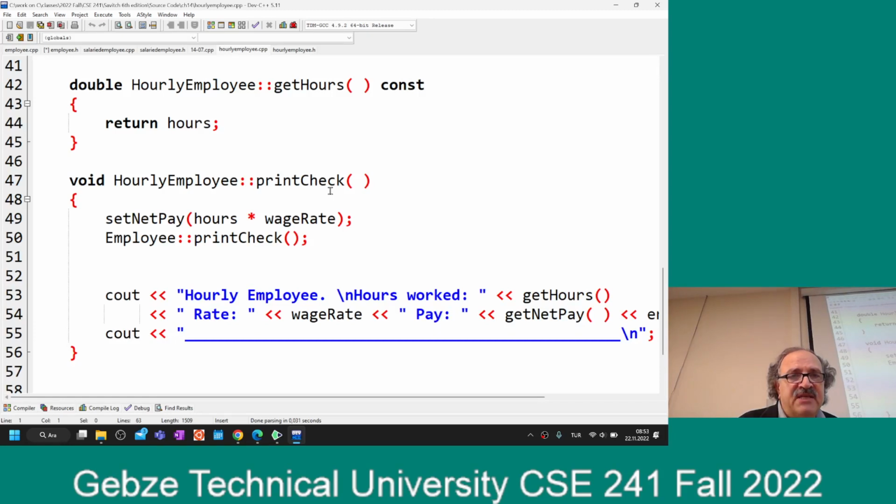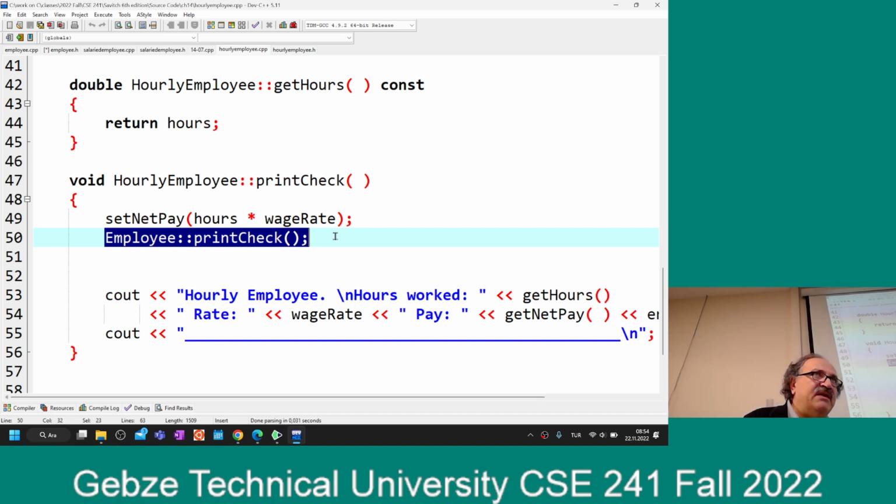Let's look at this print check. Print check says that I am going to set my net pay. Again, set net pay is inherited from the employee class. And it is interesting. It says call employee print check. Employee print check, I guess, prints the name of the person and the SSN of the person, right? After that, on top of it, I am printing these. So I am redefining the print check of the employee.